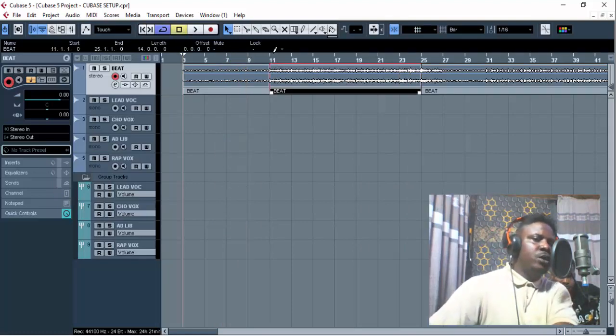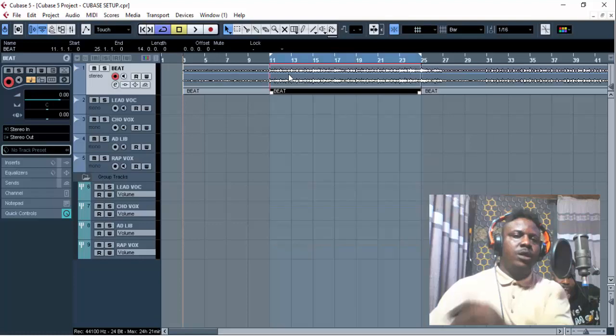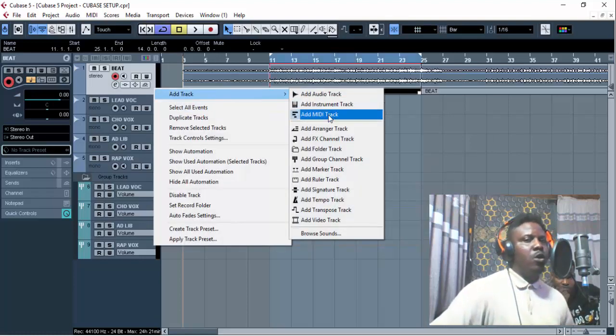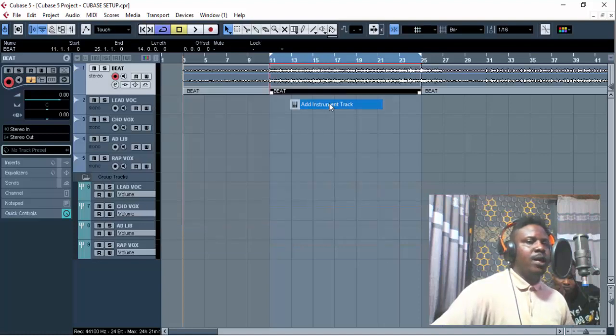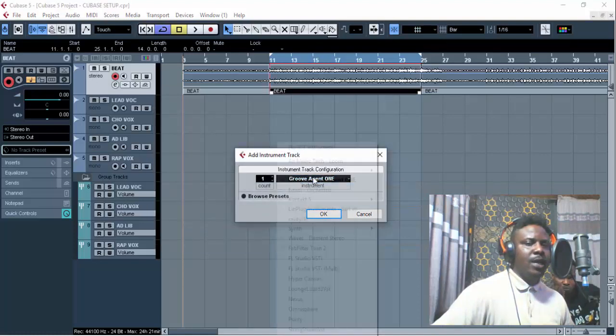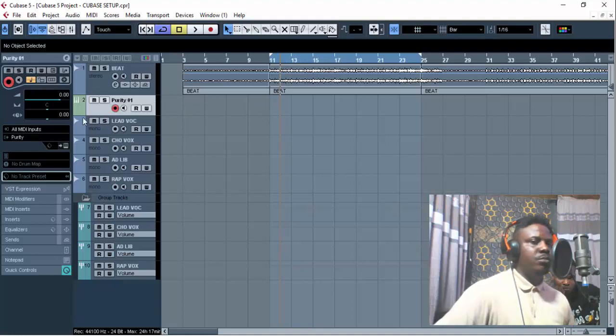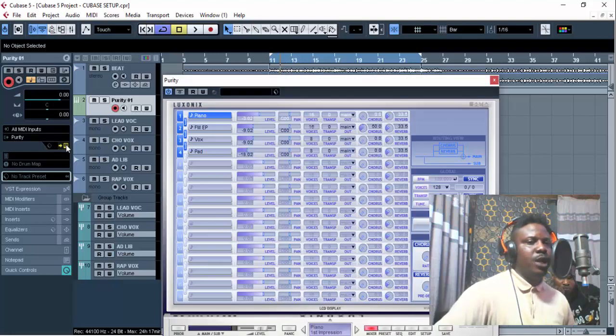So the next thing you have to do is get the key of the song. In case you're not a good keyboardist or you don't play keyboard and you actually want to get the key of a song, this is the proper way to do it. You first of all go to your add instrumental tracks, find any of the plugins you use that can produce sound, and place it. Like I use Purity right here.